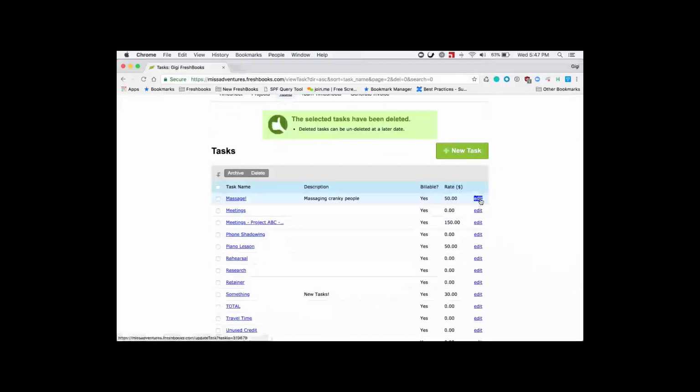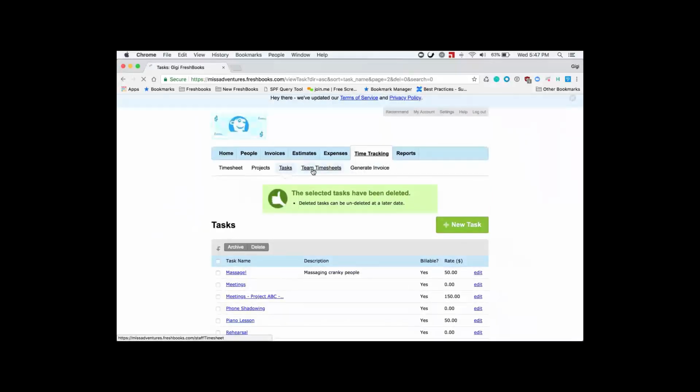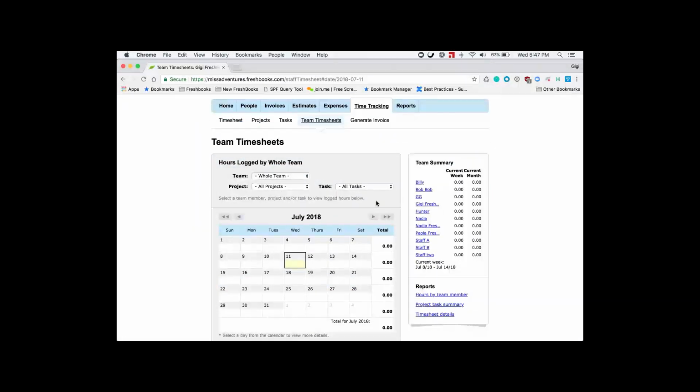And this is also where you can hit edit and say, edit the rate for that task, edit the name, whatever you want to do. Team timesheets. This is your master calendar for everyone. So you can see the whole list of all your staff and contractors here, what time they've done for this week or for this month.